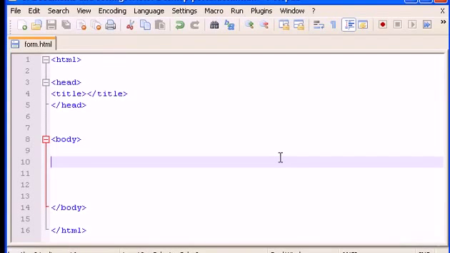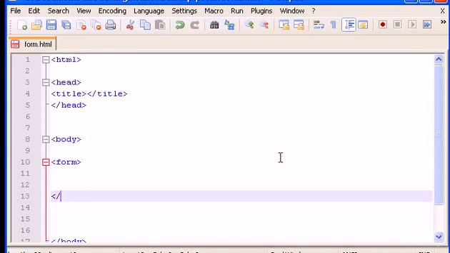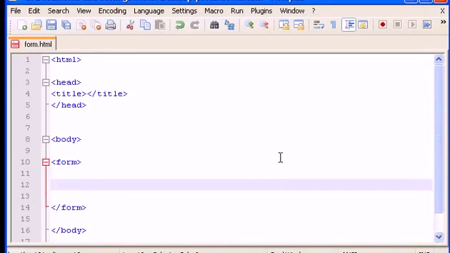And now to start creating a form, we have to type the tag form, and then down here let's close it, /form. Between these tags we will create the inputs. Remember, the inputs were the part where the user is able to type their data, the name, the address, all that.